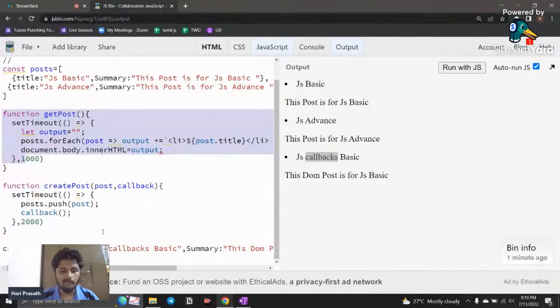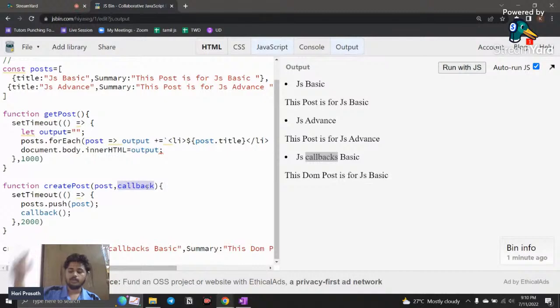So this is callback, right? If you just remember the description, a callback is nothing but passing a function as an argument to another function, as a parameter. If you pass an argument, you definitely go for the parameters. So just simply remember: passing a function as an argument to another function. That's it. This is how the code works.